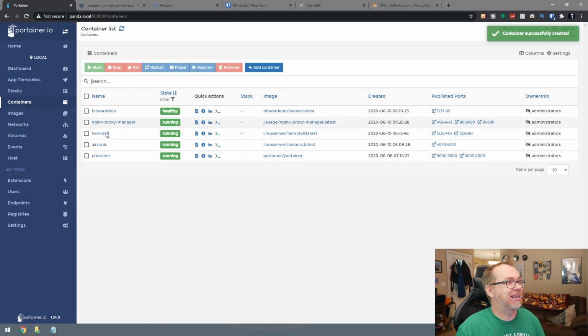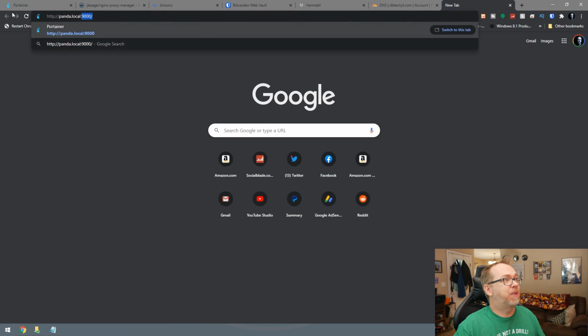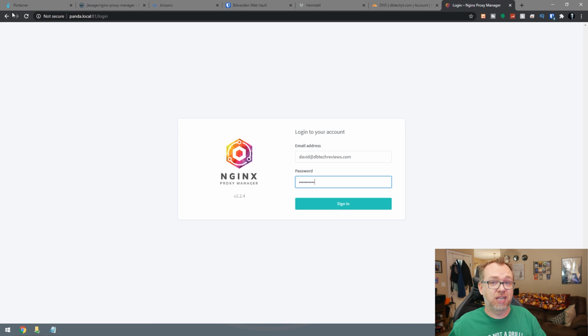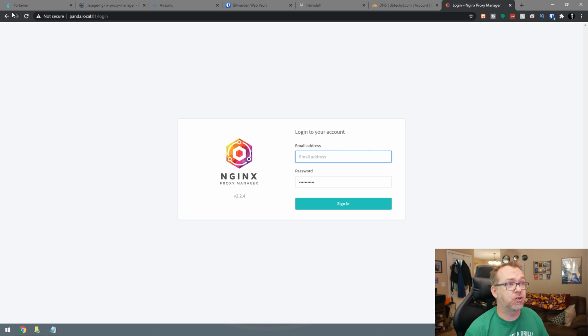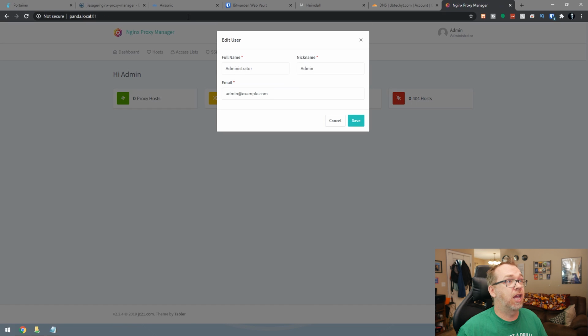All right, so now we've got that set up. We can see that there are some ports over here. That's all good to go. So what we'll do is we'll just go ahead and grab this, paste that over, and we'll go to port 81. And here is our NGINX Proxy Manager dashboard. Now, the username to log in is going to be admin@example.com. And our password is changeme. So then when we log in, we're going to be immediately prompted to change that.